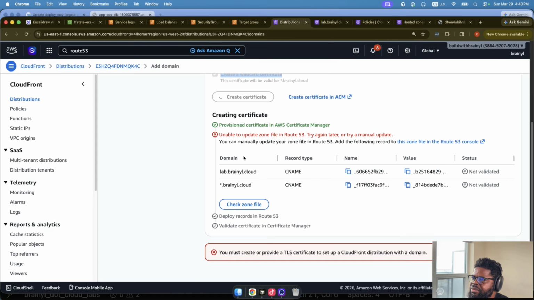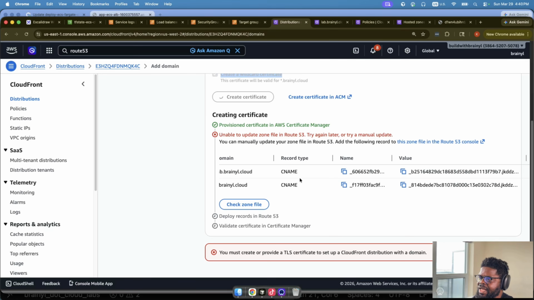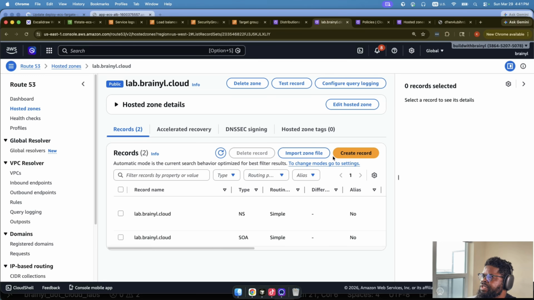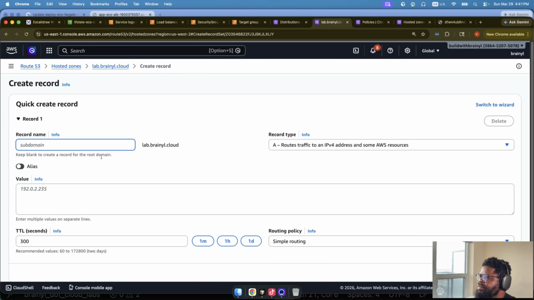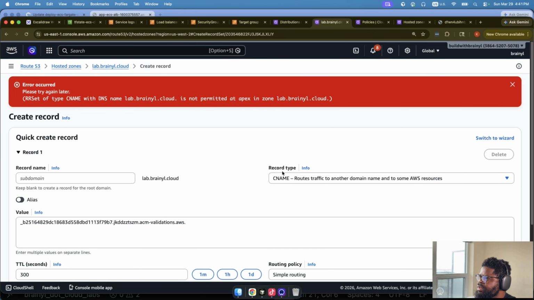Let's see if we can actually have it. You can manually add the following to this zone in the Route 53 console. Actually, no, we can do that directly. So what we can do is create these records. That's really what goes here. I can copy these things, go here and do CNAME. I'll just put the values here. So I'm going to create a new record, call it a CNAME, paste this, and create the record.